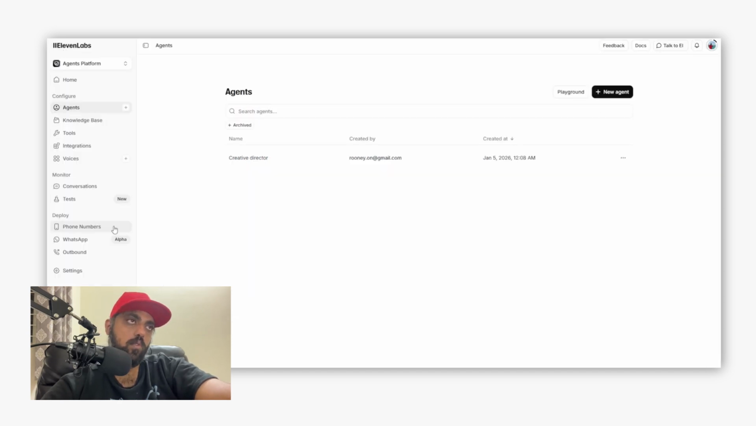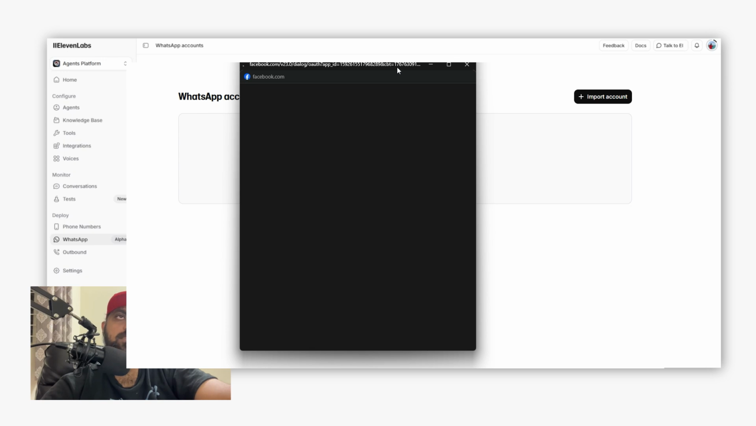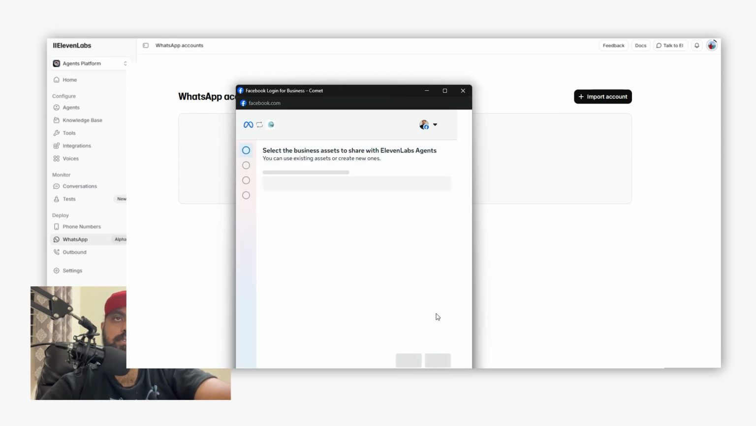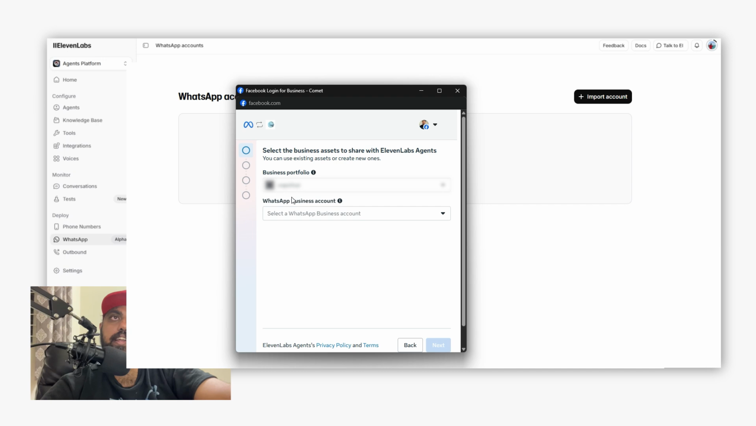So now is the main important part. Here we already have our agent called creative director. Now we go to WhatsApp. Now here is the main thing. It's very simple. All you need to do is import account. You have to connect your Meta account to this, click continue and select your business profile. You will need to create a WhatsApp business account. Then click over here.